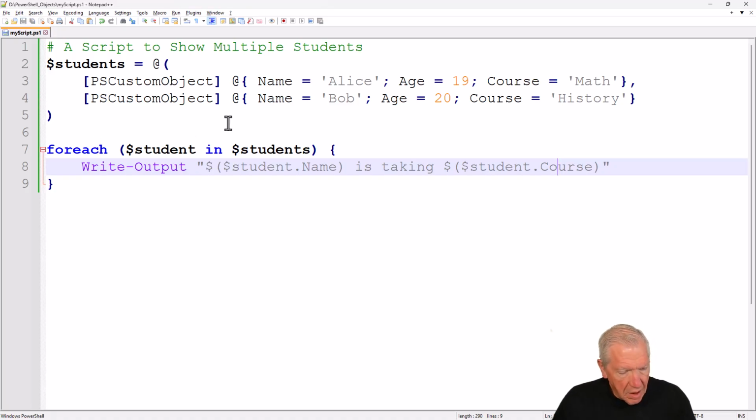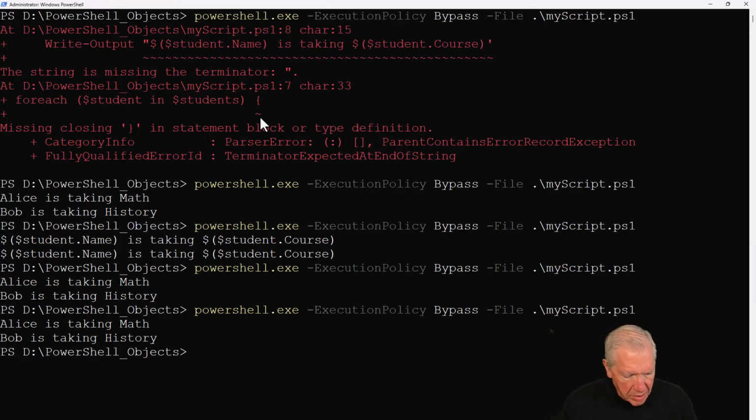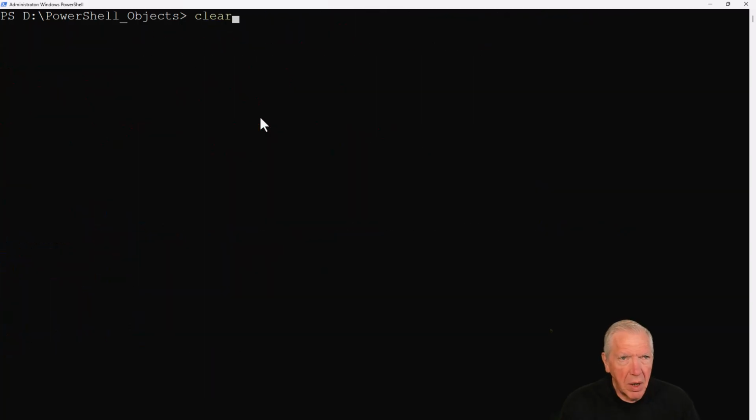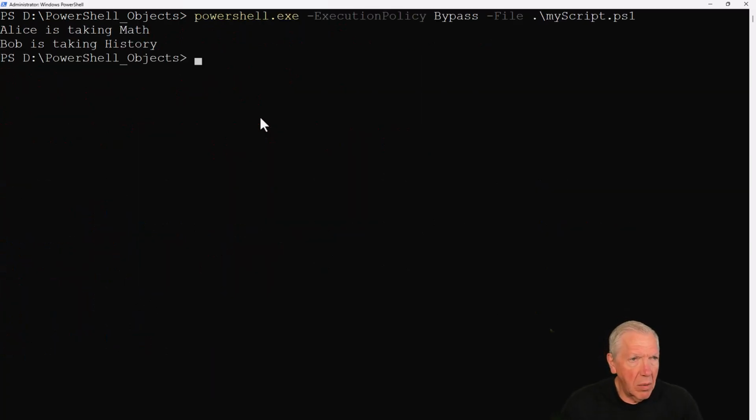Save this and up arrow and run it. I'll clear the screen so you can see it better. Up arrow, boom, and it runs just fine. So the long and short of this is that we are now in a position where we have to use some sort of a scripting tool. You could use Visual Studio Code. That will do it for you. I like Notepad++. That'll do it for you. We can use the PowerShell ISE. That will do it for you as well.